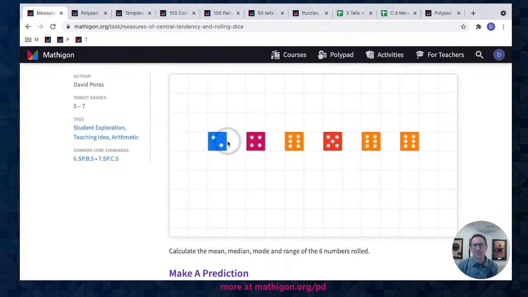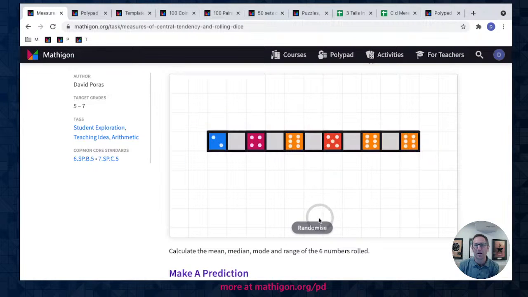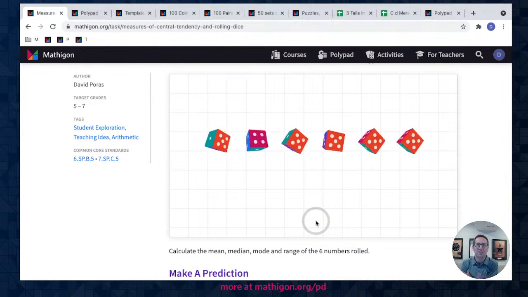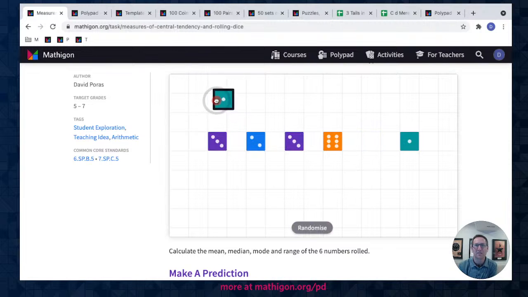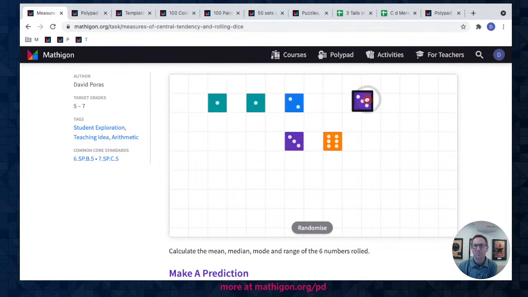This past year, I had a great time on this activity when I was doing measures of central tendency. In 6th grade, I just did a day where we rolled dice, kids did it on their own, and found the mean, median, mode, and range of the dice that they rolled. What's nice about it, to help kids with the median, they could put the dice in order, right, and put the 1s and the 2s and the 3s in order.